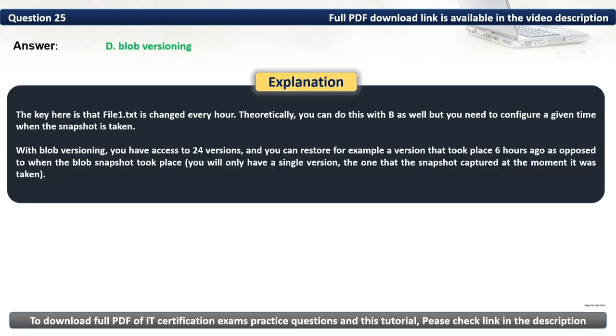The key here is that file1.txt is changed every hour. Theoretically, you can do this with B as well, but you need to configure a given time when the snapshot is taken. With blob versioning, you have access to 24 versions, and you can restore, for example, a version that took place 6 hours ago as opposed to when the blob snapshot took place.